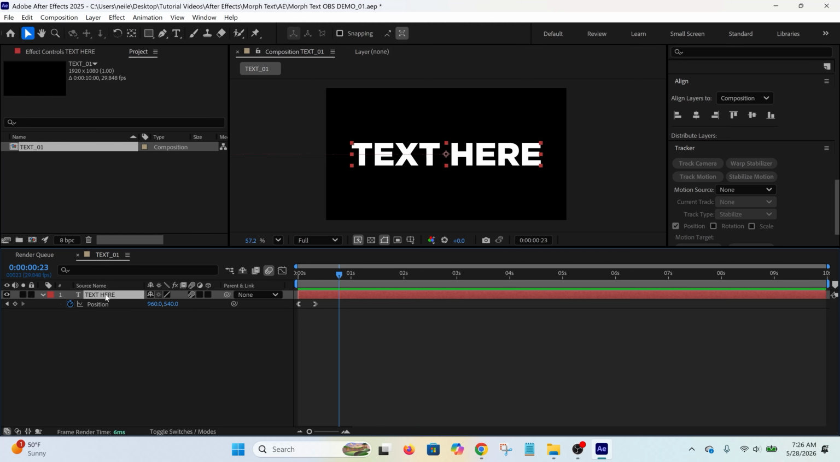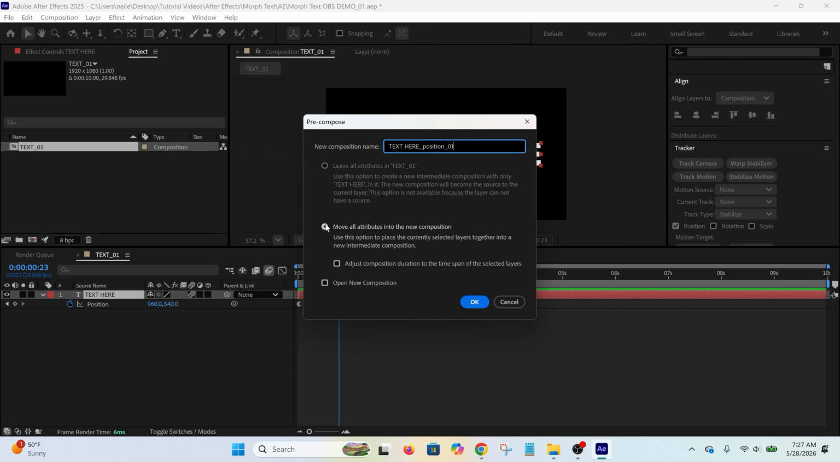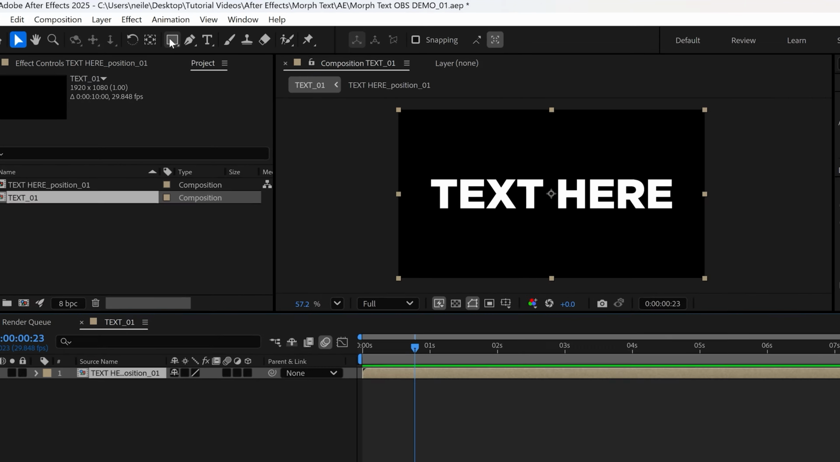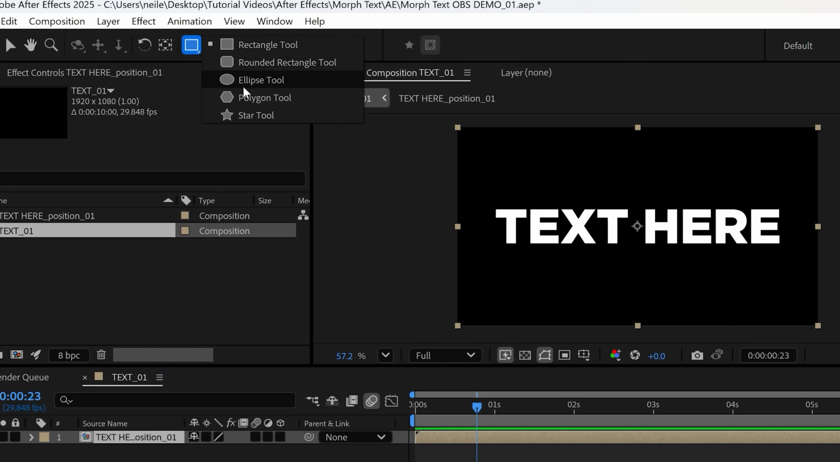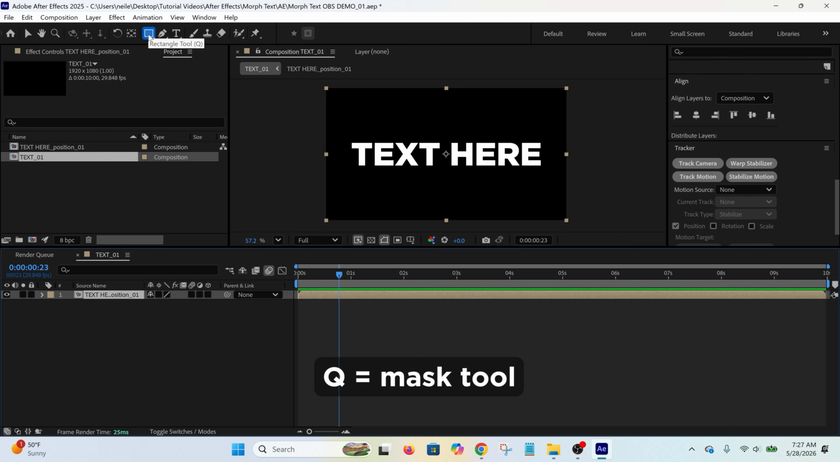Select the layer and press Ctrl+Shift+C. Then title the composition and move all attributes into new composition. Now we can apply a mask to this composition. You can go up here to pick a shape of the mask that you want to make, or press Q until you see the shape that you want to use. For this example, I'm going to want to use rectangle tool.